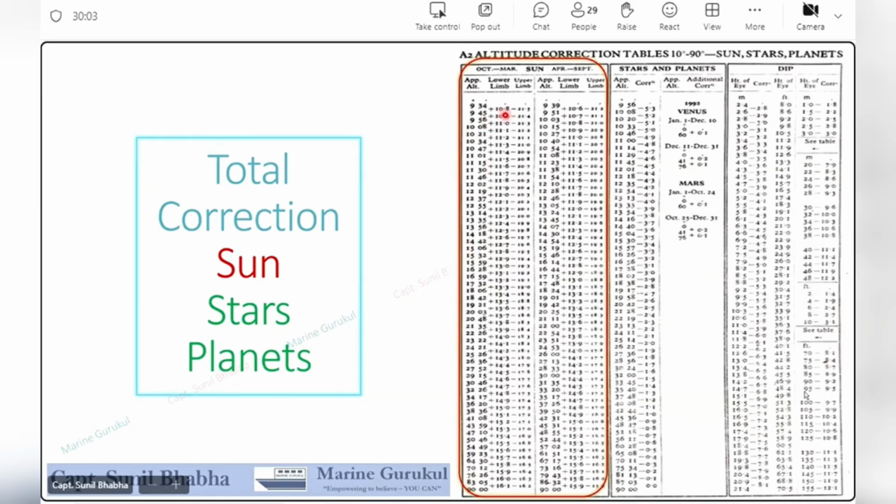You will see the values of corrections given against apparent altitude, and there are two columns. One is for the lower limb, another is for the upper limb. So depending upon what limb is given in the question and what is the apparent altitude, we will pick up the required total correction. You will observe that all the total corrections given under the lower limb are positive and the total corrections given under the upper limb are negative.